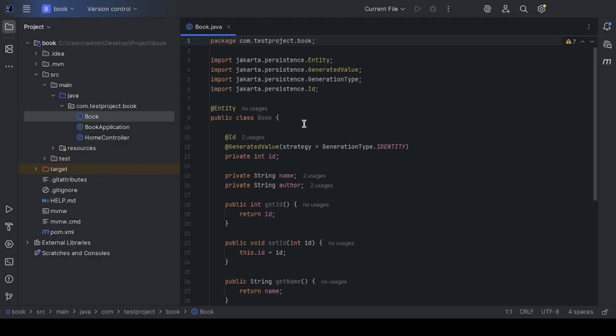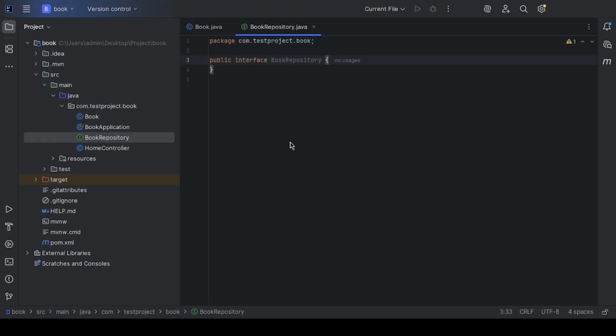Now we will create a JPA repository interface to access all the functions and also to interact with the SQL database easily without writing any SQL queries. So I'll simply create one Java class. Actually, it will be an interface, right, which I will name book repository. Okay, so it's an interface.